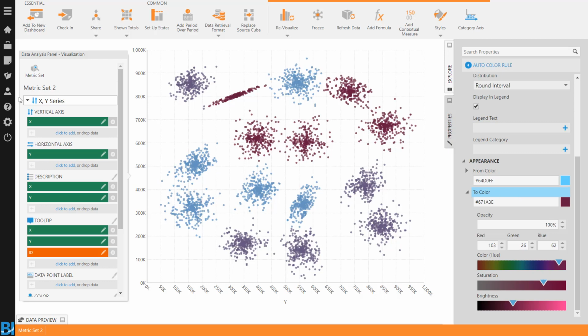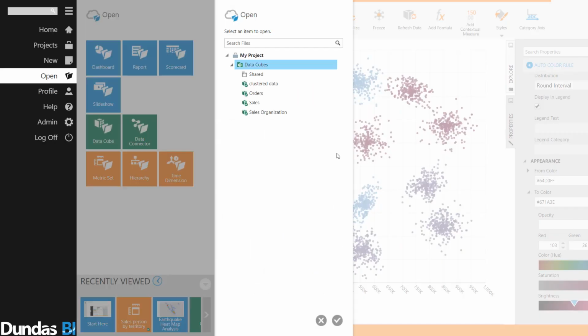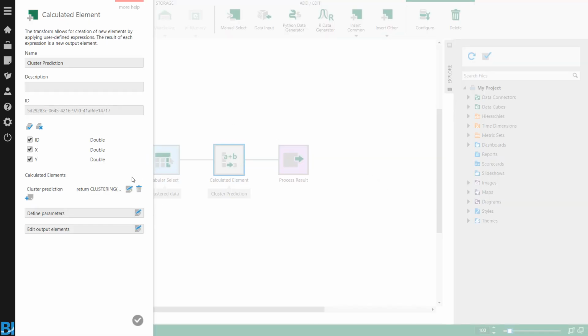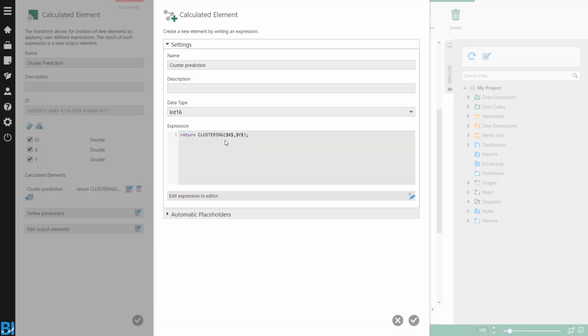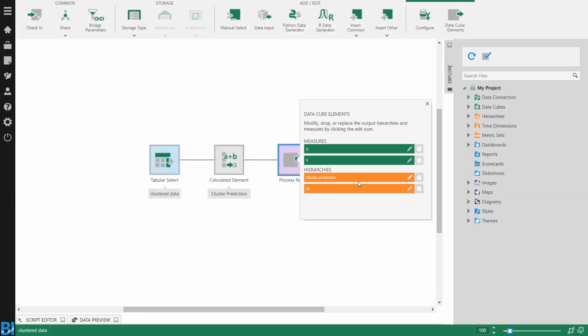I could, of course, also do it in advance within my data cube. So if I open my data cube here with the cluster data, I can also inject this same expression, this clustering formula, exactly the same way as I would have applied in my formula expression. But the advantage here is that I can now control how the output will look. So in my process result, I can obviously rename that, but I can also provide my cluster prediction as a hierarchy versus as a measurement.